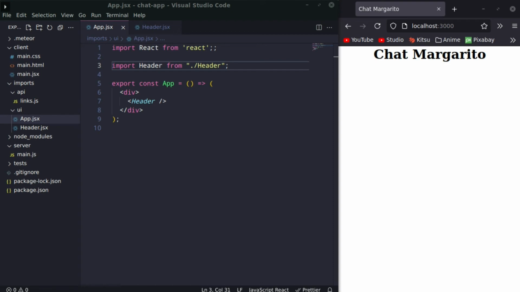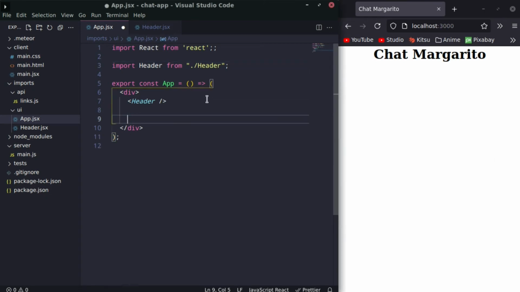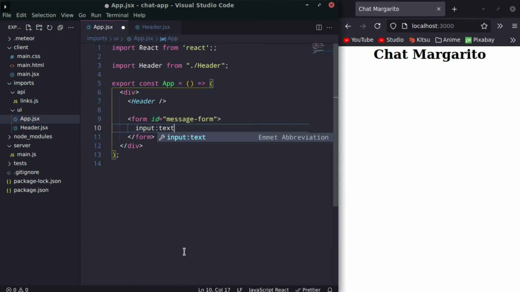Next, I want to create a form where the messages will be typed into, including the username, and be sent off. So let's go here underneath the header and we can create a form with the ID of message form. Doesn't need any action to be taken here. And now inside of this form, we want an input of type text with an ID of username. It doesn't need any name here, although we can give it a placeholder.